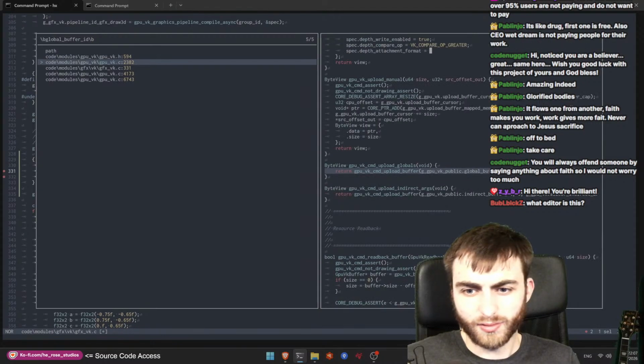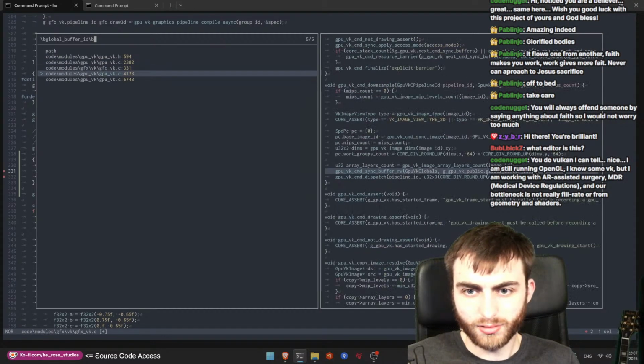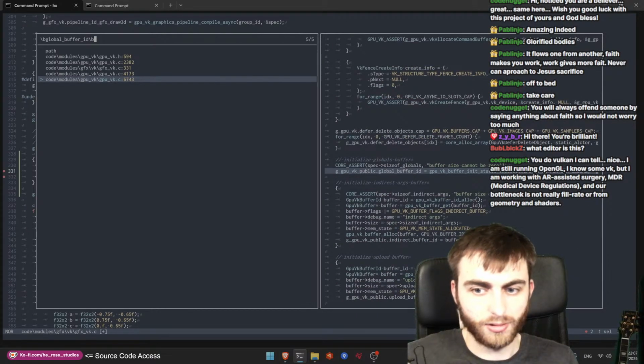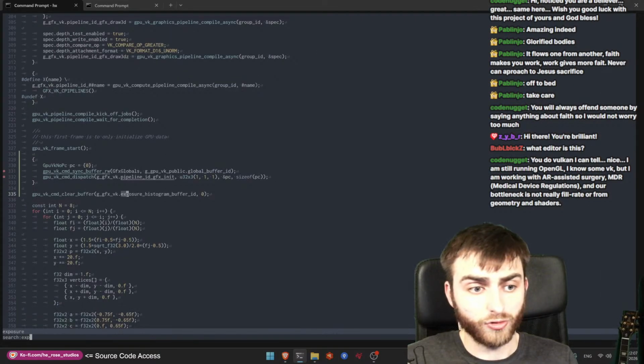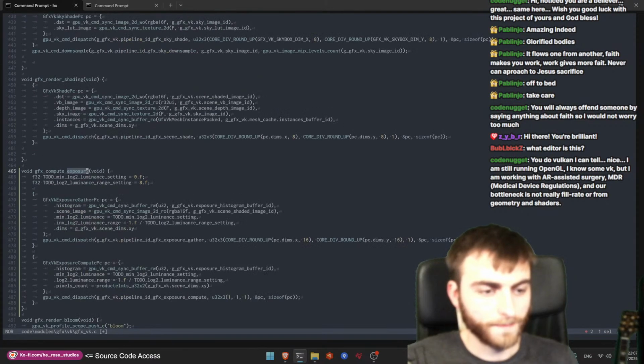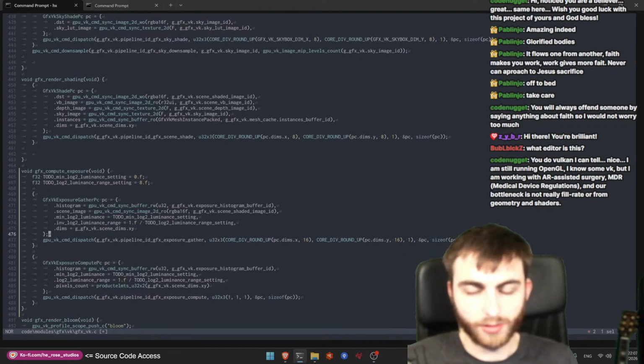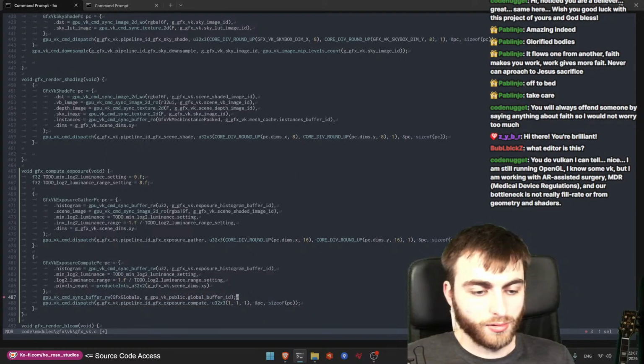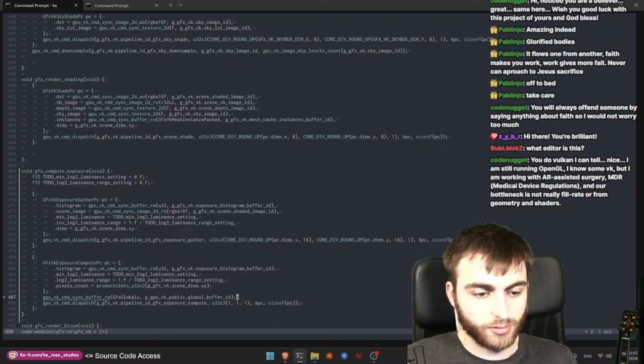But did we already sync on that everywhere? The downsample already syncs for it right here. That's good, that's good. Yeah, nice. So in exposure, we use the global buffer here as read write, so we want to make sure we put the sync in there. Cool.